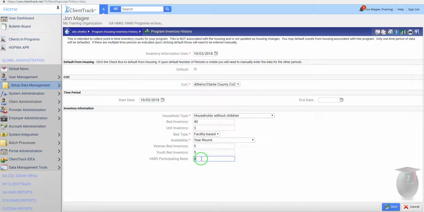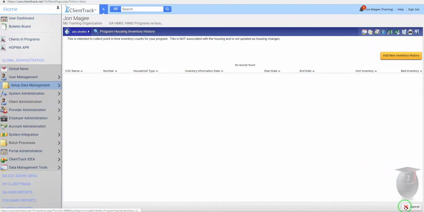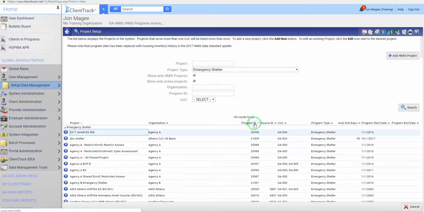And hopefully that's going to be for all of them. So we would key that in here. So this is the kind of stuff that CoC admins are going to be required to have keyed in for each of the systems, and the LSA is going to pull this information into it.